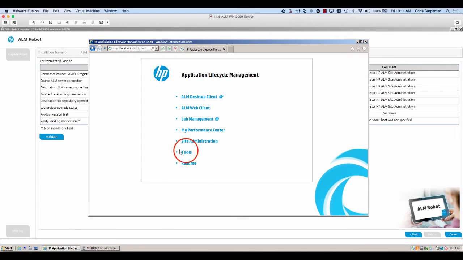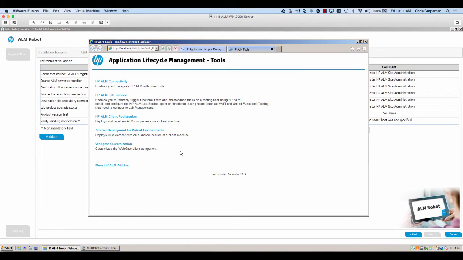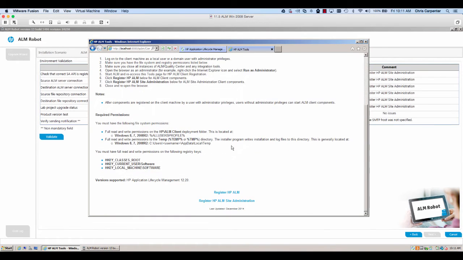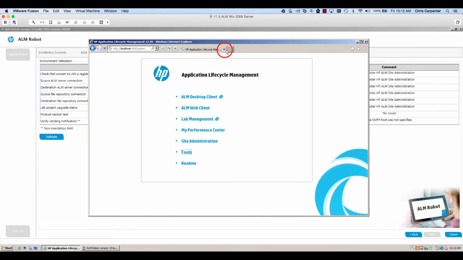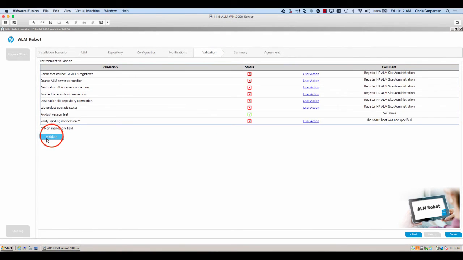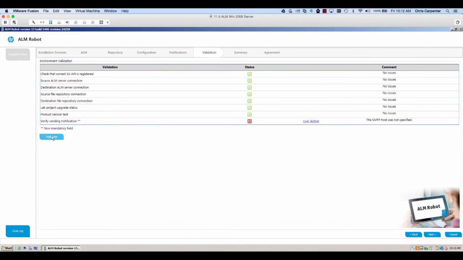Go to your ALM server, click on Tools, click ALM Client Registration, and register Site Admin. And that's just to close the browsers. And now let's try that validation one more time. Now you can see that we've resolved our errors.